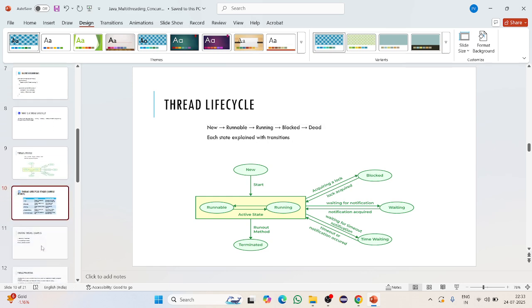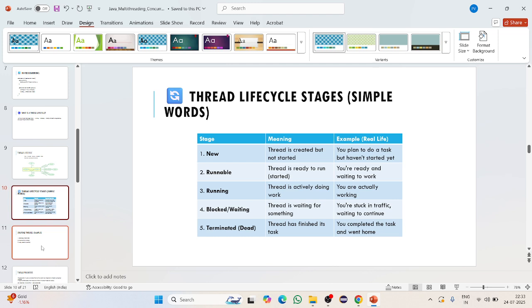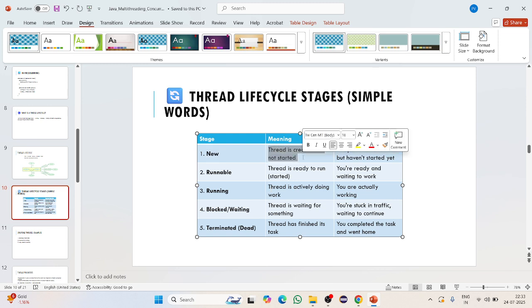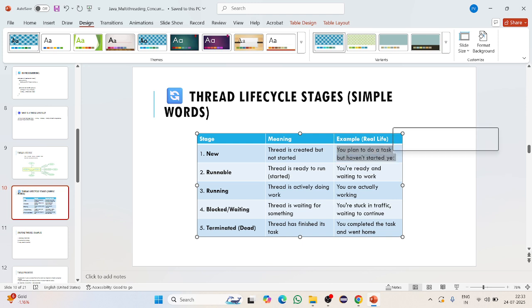So if you see what these life cycle stages do in simple words, the first is the new stage. In this stage, the thread is created but not started. Just a thread created, like before we called the start method. So the thread is only created and that will be the new stage, but not started. In real life you can say you plan to do a task but haven't started. That is the new state. And second is runnable.